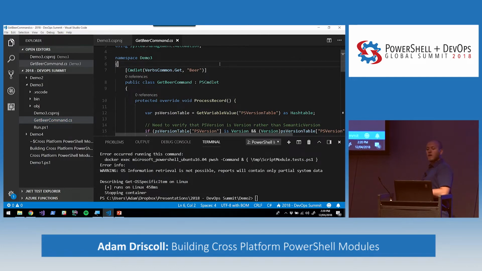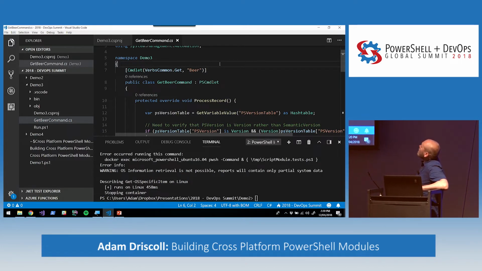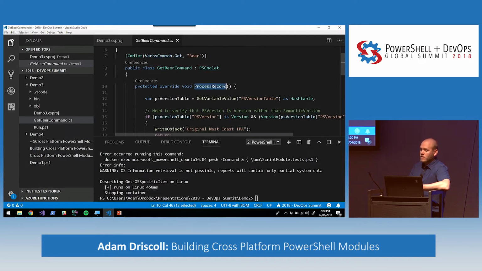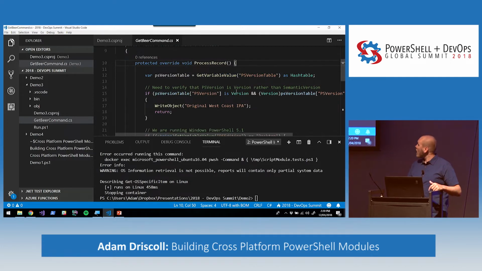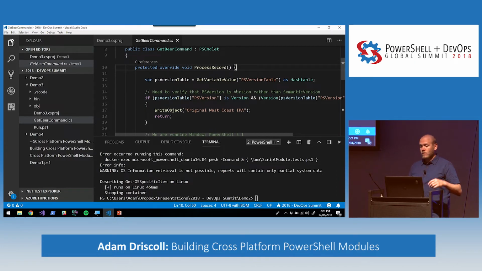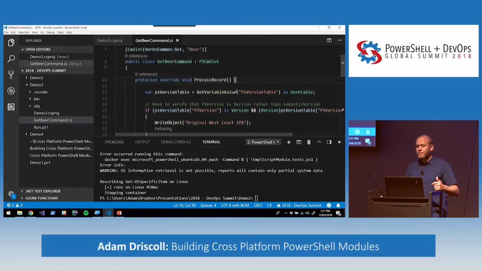So I have this cmdlet, Get-Beer. I like beer, and it's almost the end of this conference and time to go on that beer crawl, so I made this Get-Beer cmdlet. And it has the same features that you'd see in any other binary PowerShell module. It's got the cmdlet attribute, you're extending from PSCmdlet, it's got a ProcessRecord, you have access to things like GetVariableValue and SessionState, all that stuff's the same. So you should be able to translate a lot of that code straight over to .NET Standard.